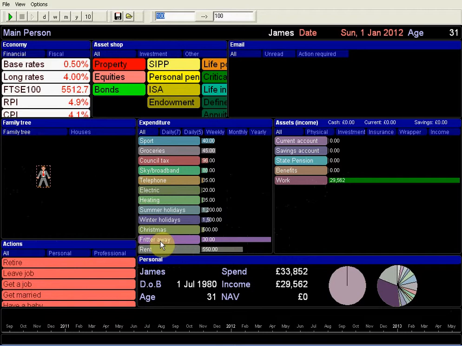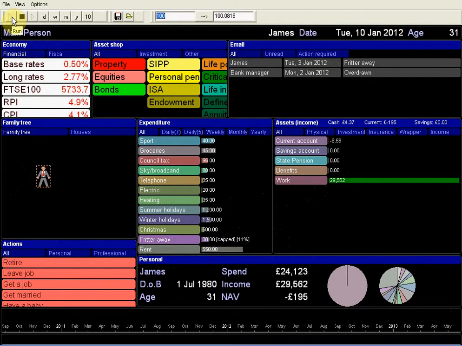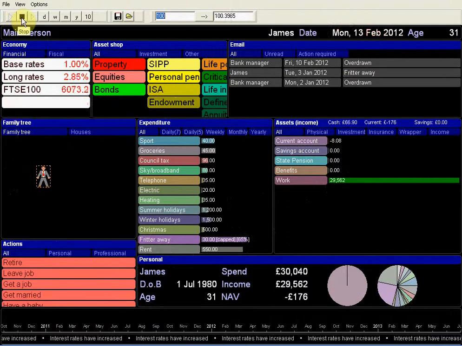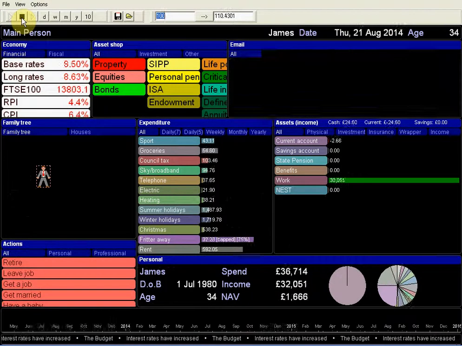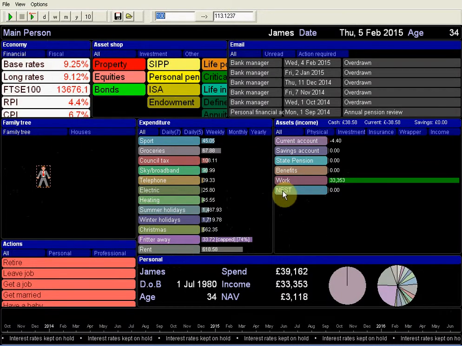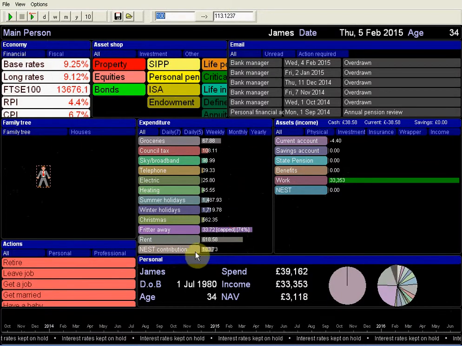So all we're going to see in this demonstration is what happens to your state pension and what happens with auto-enrolment as time goes on if you don't make any active decisions about your financial circumstances. So we'll select the run button. You'll see time moving forward, and after a bit we'll see the NEST scheme appear. So here the NEST scheme has appeared, and a contribution has appeared also.